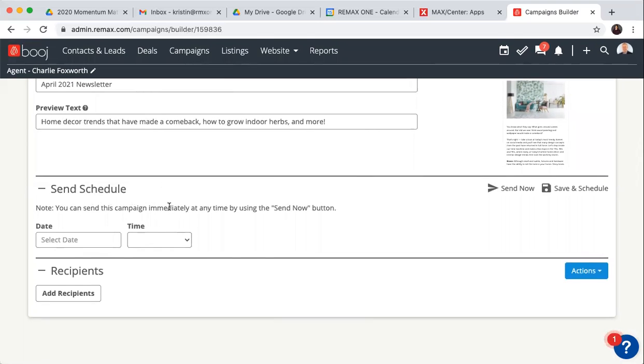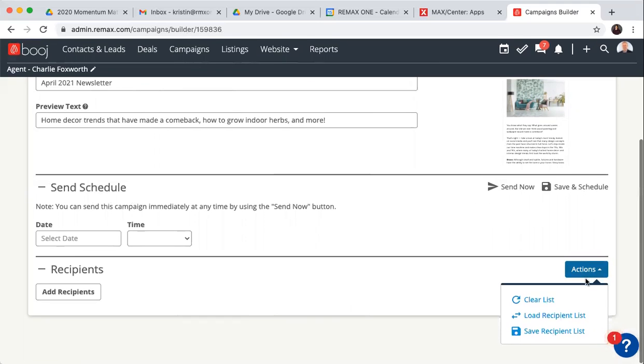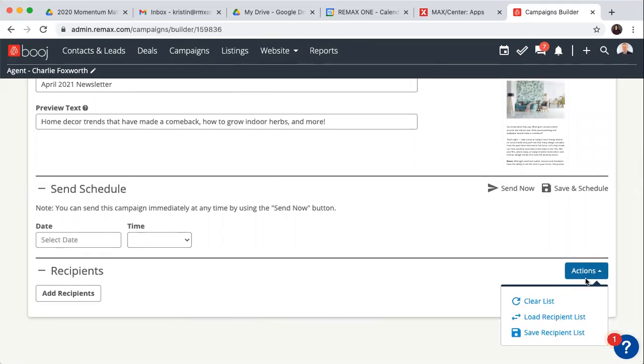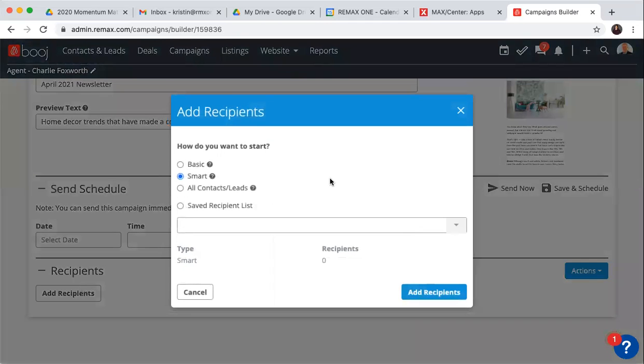You're going to tell it, when do you want to send this? You can send it right now, or you can schedule it out to go on a certain date to a certain group or a certain list of recipients. Here's what I was looking for a second ago. You guys are kind of blocked by this big old table here, but you can load a recipient list from here, but you can also add them by clicking on this button right there. Do you want a basic list? Do you have a saved list already?